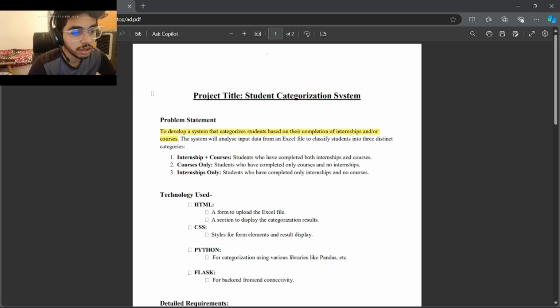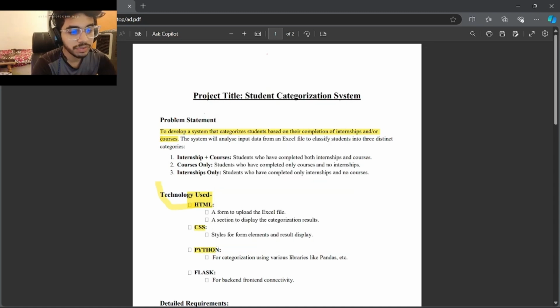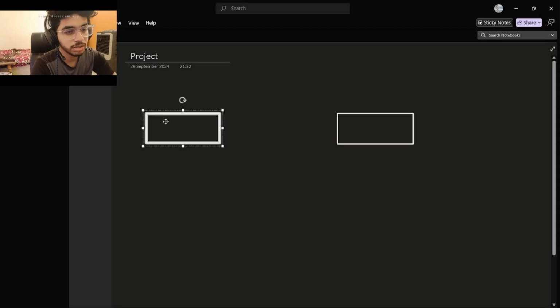So basically what we are going to do is categorize students based on their internship, whether it is paid or unpaid, or whether they have done a course or they have done nothing. In this project, the technologies I have used are HTML, CSS, Python, and Flask. Let me give you a brief introduction of why I have used these languages.